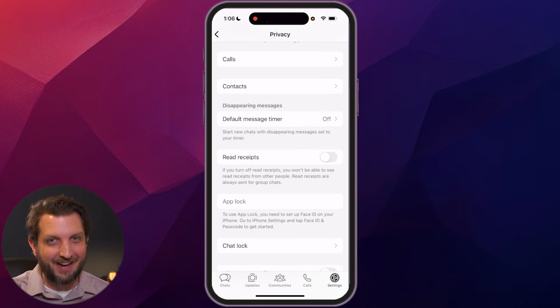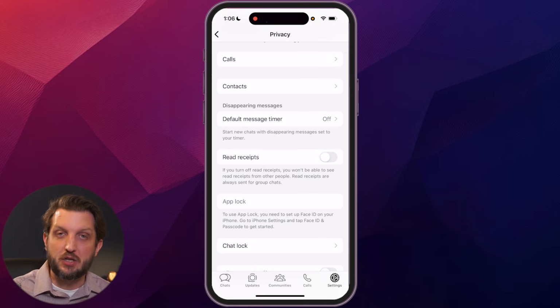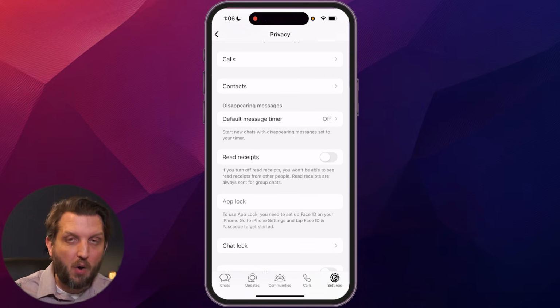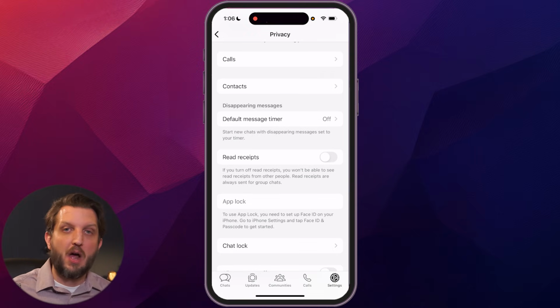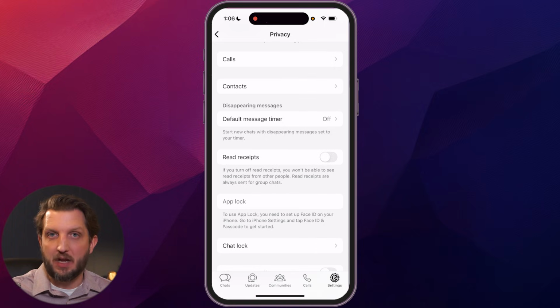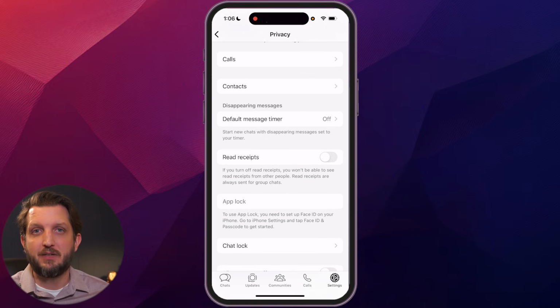However, it goes both ways. You now can't see when they read your messages. So now any new messages that are being sent are going to have that timestamp taken off of there for both parties. And that's it. That's how you turn off your read receipts in WhatsApp.